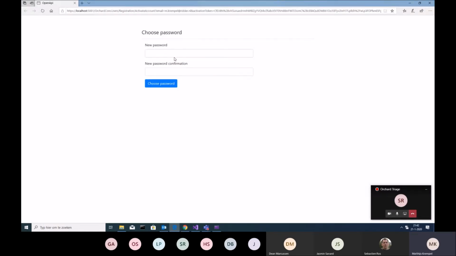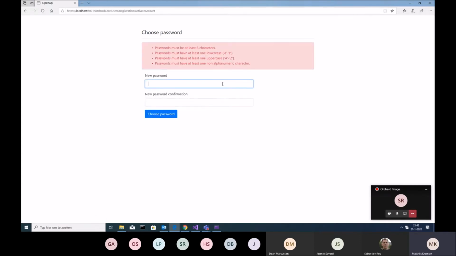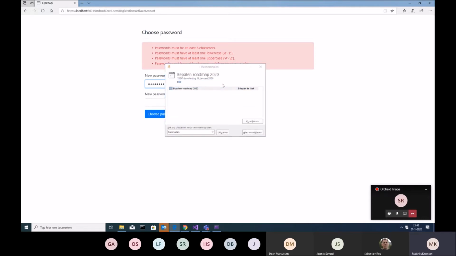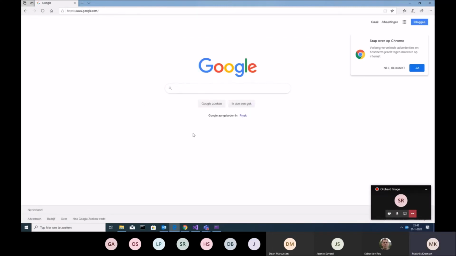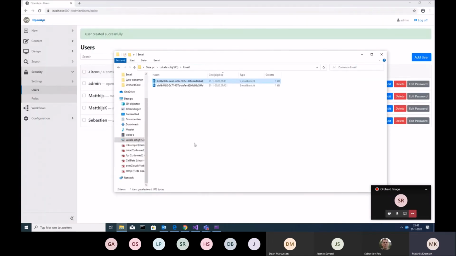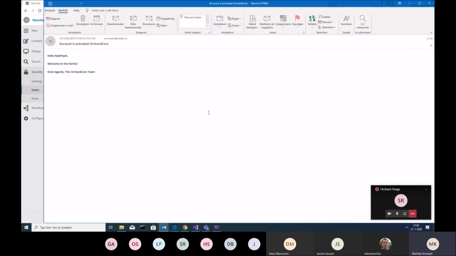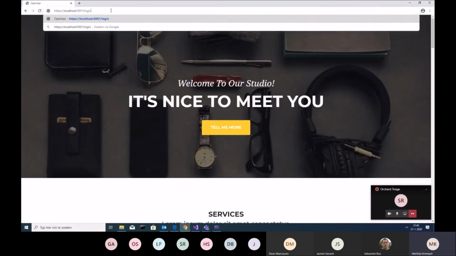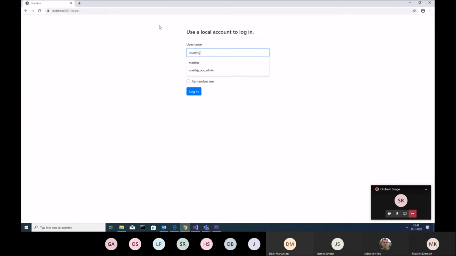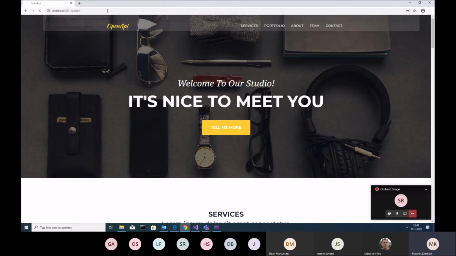Then it goes to the site and the user has to choose a password. Of course, this password is protected by the default settings of your site, because if I make it too short, it respects the password parameters that we set. When I've chosen my password, you get an email message saying thank you, welcome to the family. So your user account is now activated and I could log in with it. That's in a nutshell what it does.